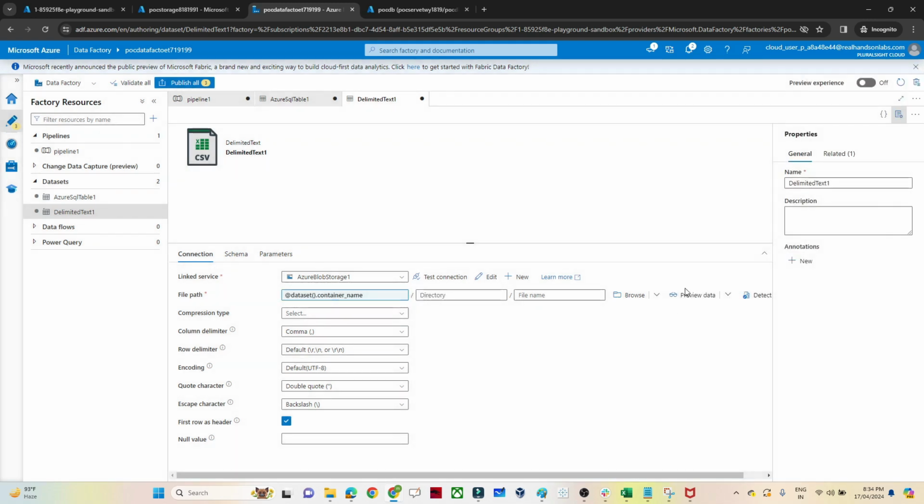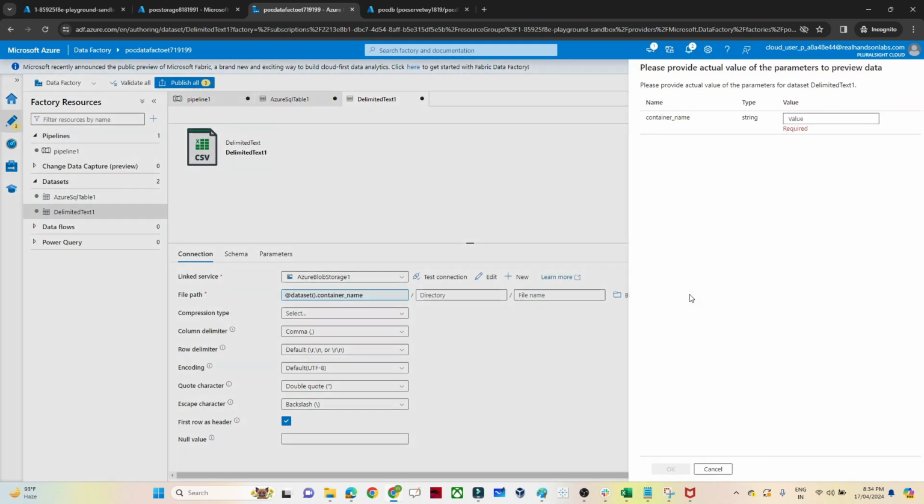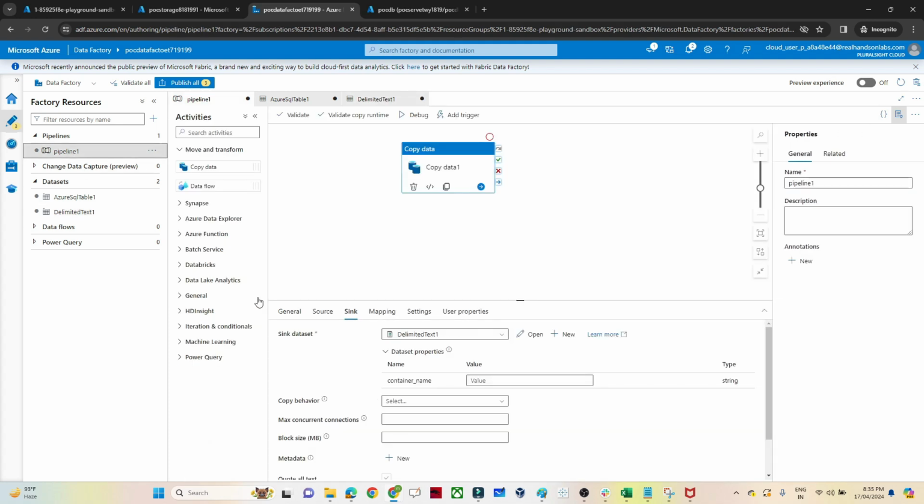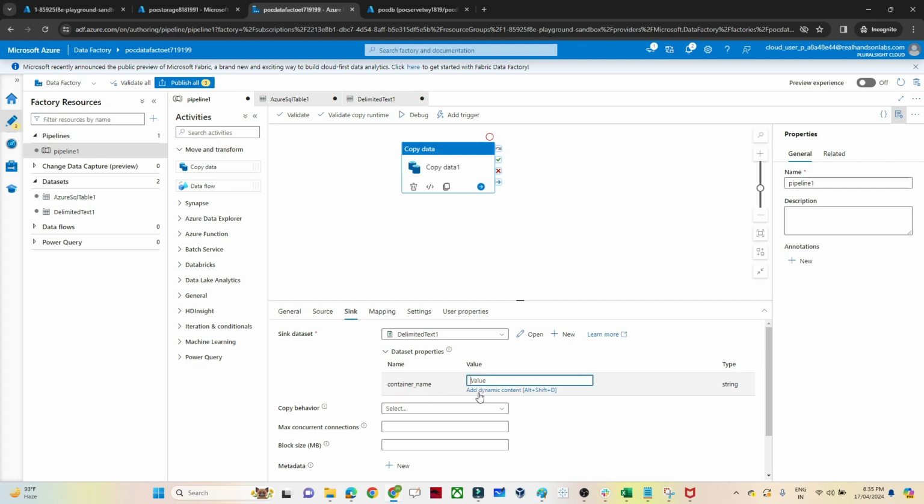Now if you have to preview the data, first you have to pass the container name. If you pass customer, the data will be copied only there. If you pass address, it will copy into the address location. If you pass customer, it will copy into the customer. Now coming to the pipeline, here also you can see it is asking me to give the container name.